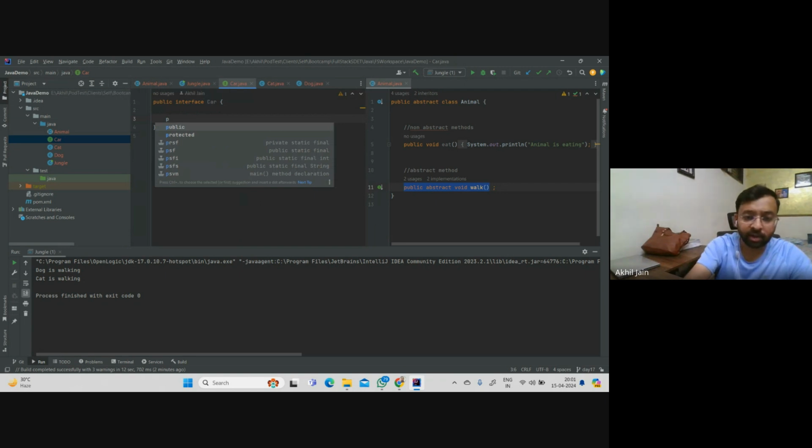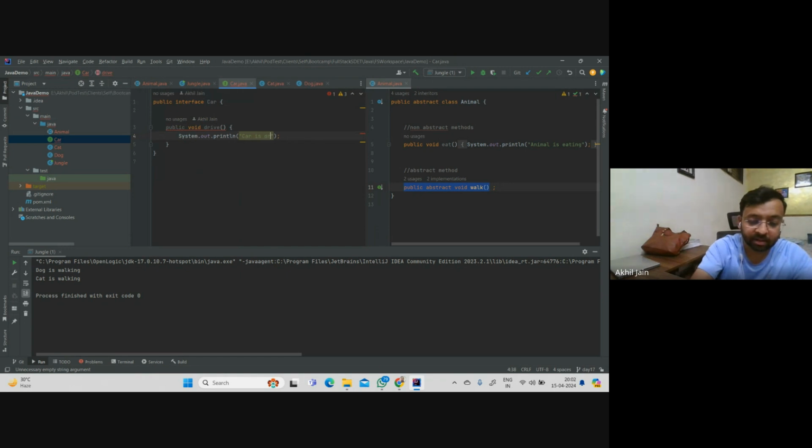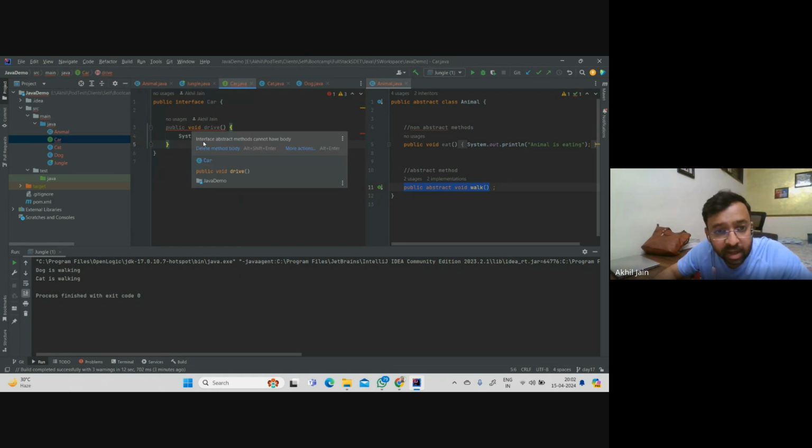Let me try to create a method here, a normal method. How do you create a normal method? Let's say public void drive. And I will try to provide the logic inside this. I will say System.out car is driving. You see, I'm trying to provide a non-abstract method here, but it is complaining. It is saying interface abstract methods cannot have body.